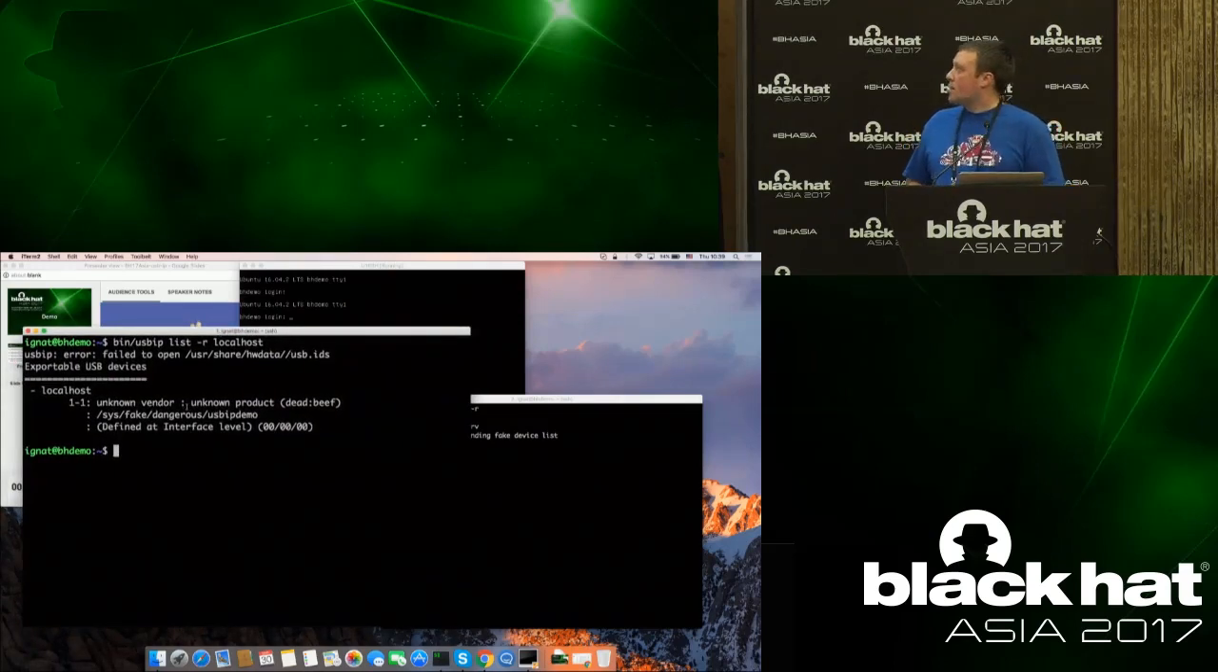Okay, so we see that the server actually shows that one device is exportable. So the next thing we should do is, first of all, as I mentioned, we need to load the kernel modules. USB IP core and the virtual host controller interface.